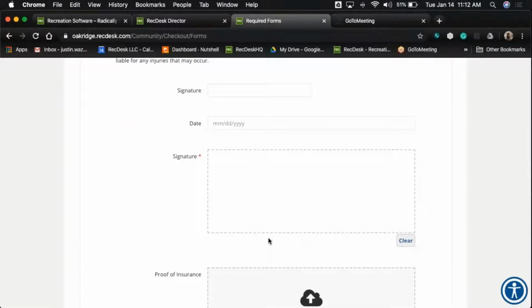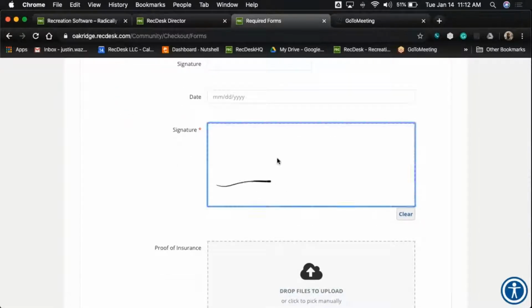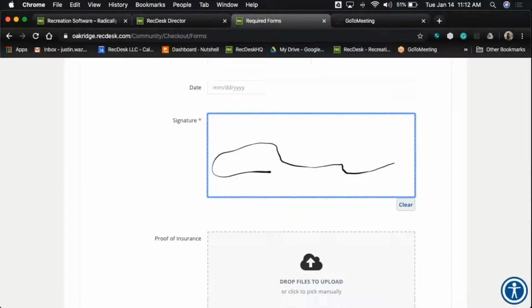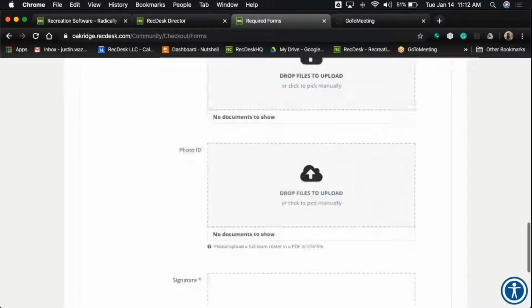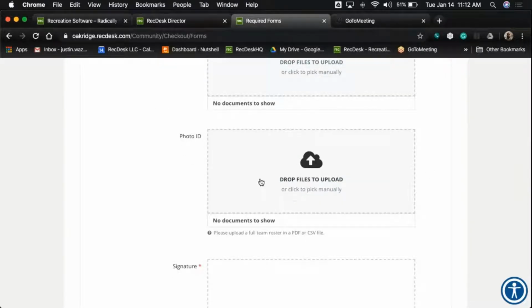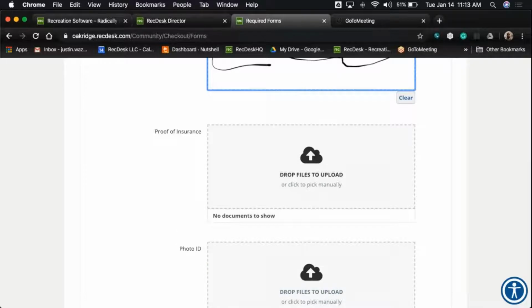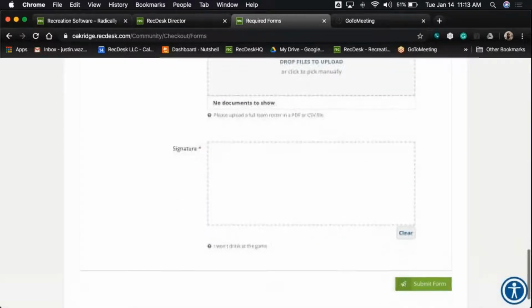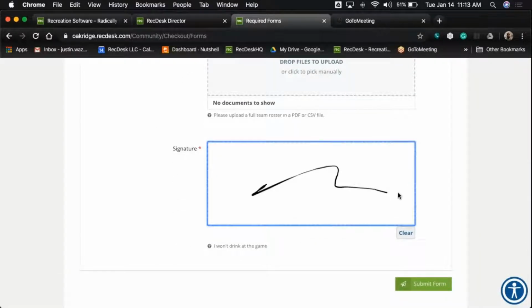So some of the things that you will have the ability to do is collect online signatures. You can do this from your laptop, or you can do it from any touchscreen device, being your phone or a tablet. And then I have some document upload widgets here. So you can click on these to upload different proofs of insurance, IDs, something like that.